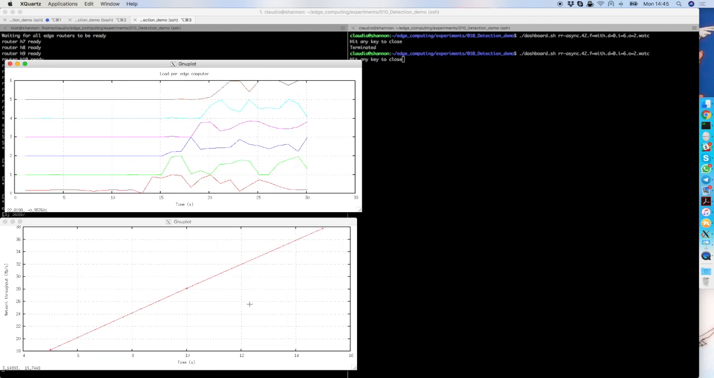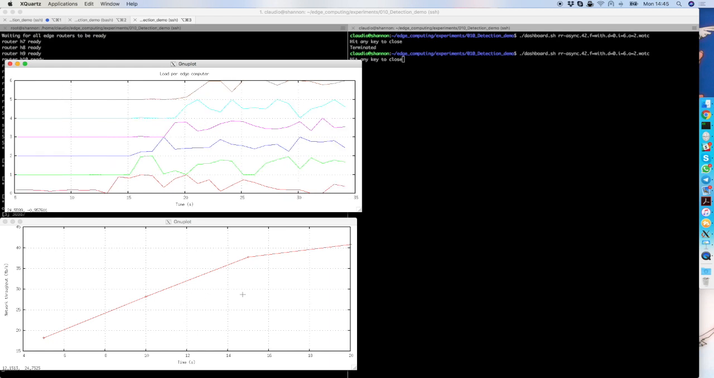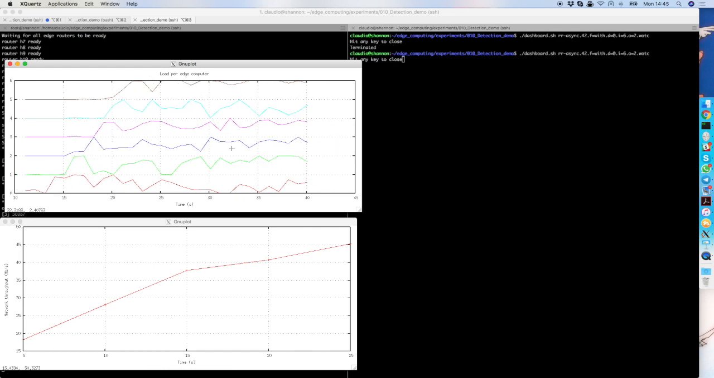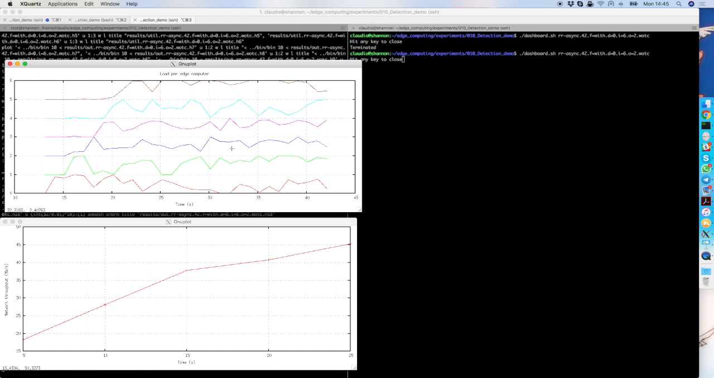We have the network throughput, which is around 40 megabits per second, and we have the utilization of all 6 CPUs being used that are moving, and they are not close to 1 because the actual rate of requests on the clients has been configured so that they do not saturate the CPU capacity.